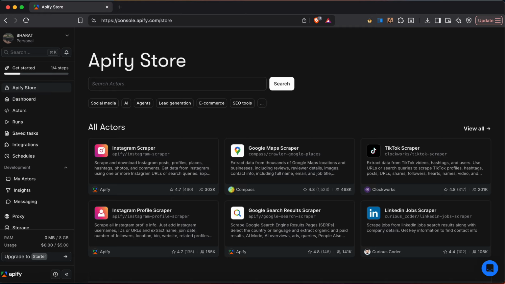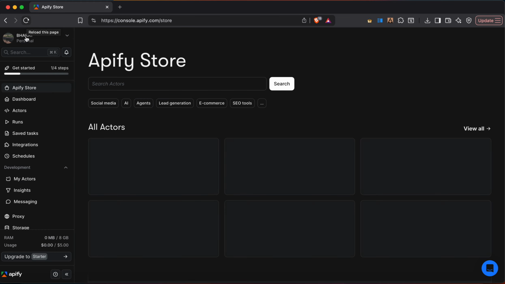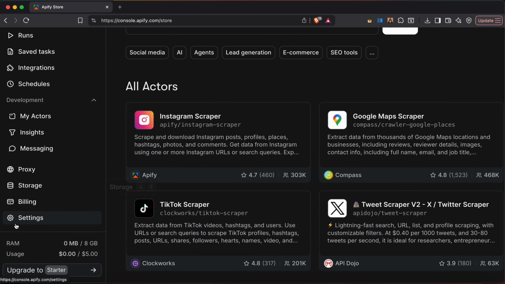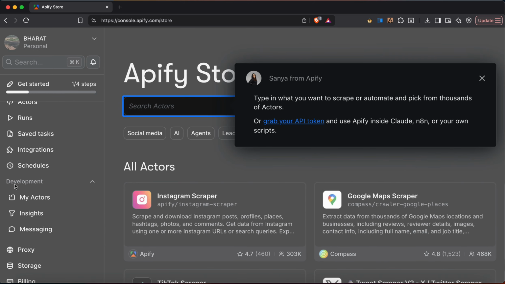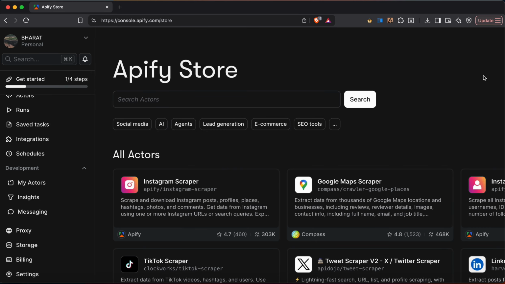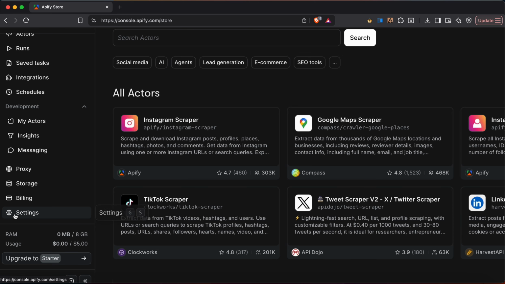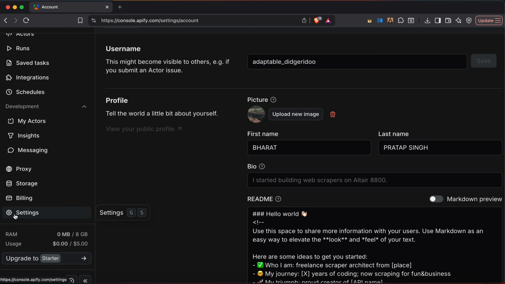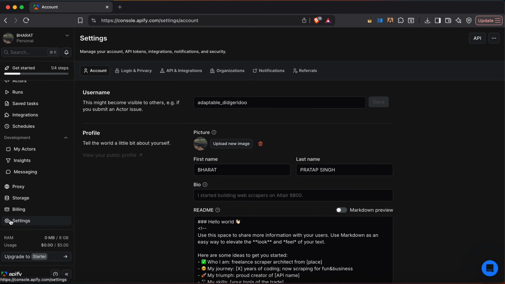For this, first of all, make sure you are properly logged in to your Apify account, and simply refresh it once. After that, go to the option of settings. If you find any pop-up or extra items, just remove them. In the settings section, just wait a few seconds until it returns to the normal size.